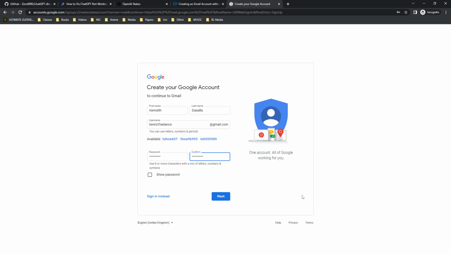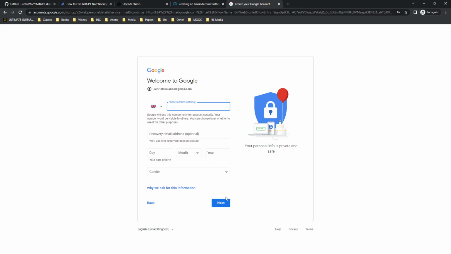And then on the next page, as you can see, the phone number is optional. Google is, however, requiring for you to enter your date of birth and your gender, and then click Next.